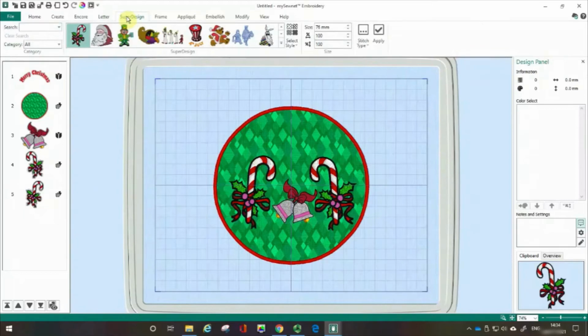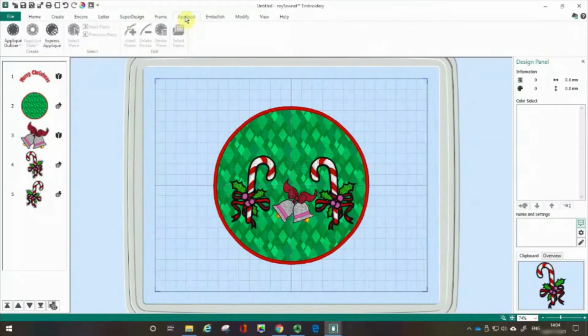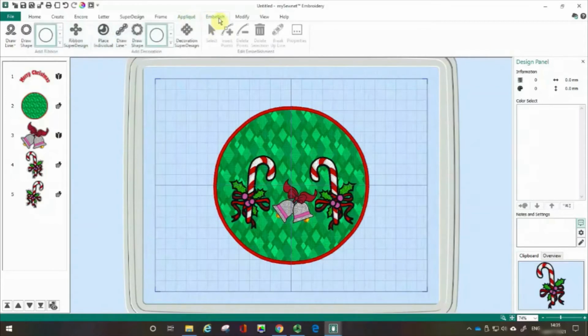The next tab is Super Designs, and again there's a film in the series where I'll explain how to use Super Designs, as well as another film where I'm going to talk about frames and flourishes. There's an Applique tab if you want to build appliques or change applique fabrics in your design. The Embellish tab allows you to digitize for the ribbon or embellishment attachments, or you can also digitize for placement marker stitches if you're using sequins or hot fix crystals.